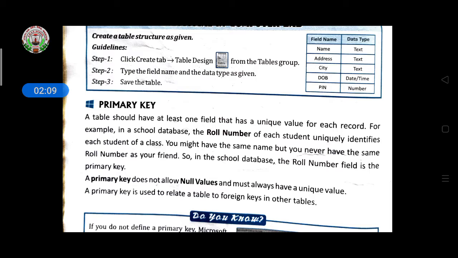Without filling it, it will not allow you to enter another column, and the data should be unique and not repeated. A table should have at least one field that has a unique value for each record. For example, in a school database, the roll number uniquely identifies each student of a class. Here the roll number is given.